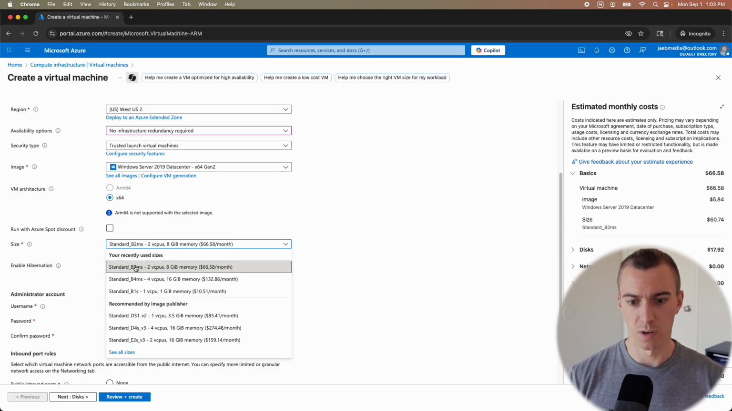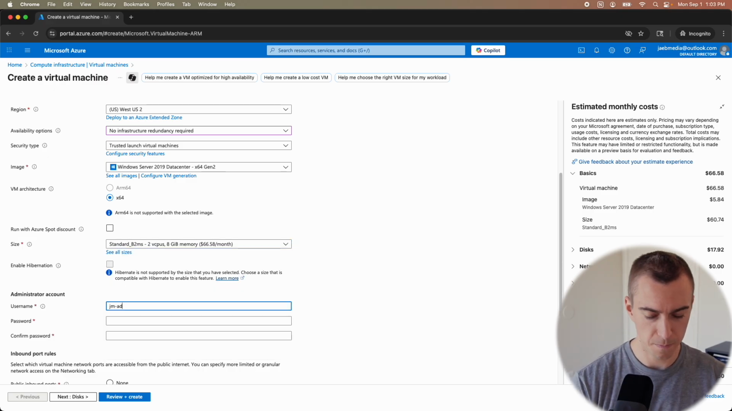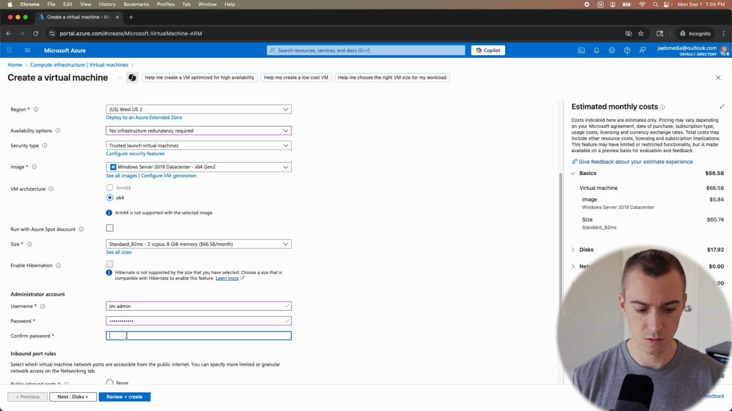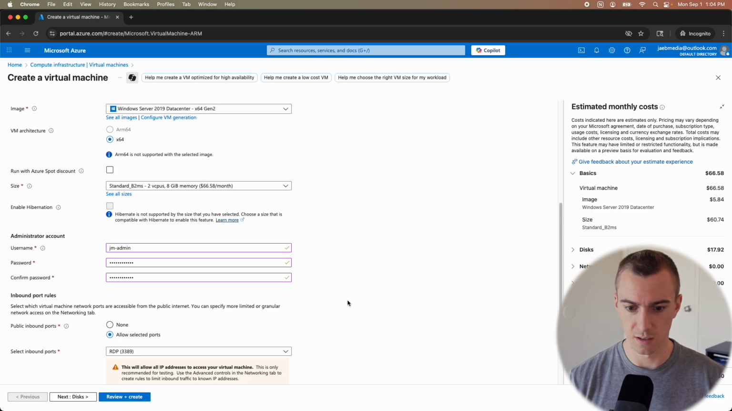And I'm just using one of these burstable virtual machines. And if you're setting this up yourself, don't worry too much about the cost because you're not going to be running it for that long unless you continue with the further home lab in the future. So we'll set up a username, jmadmin, set up my password. Okay, super secure. Not. Because this is just a test machine, so it's all good.